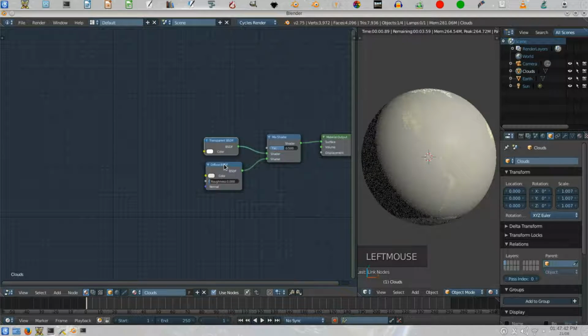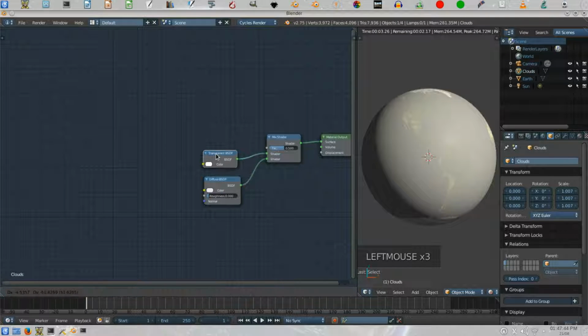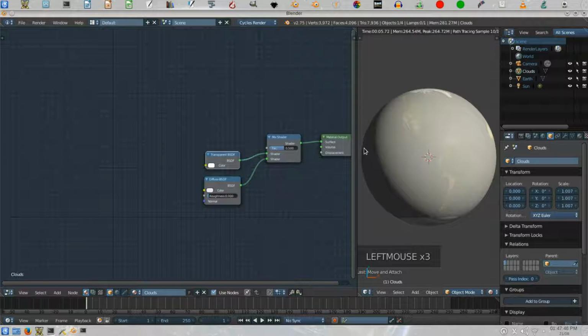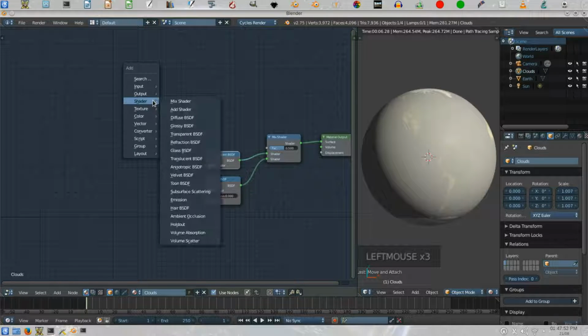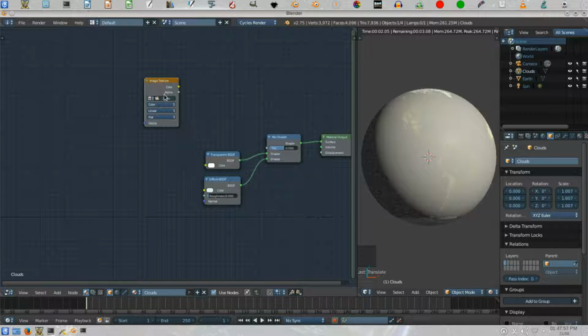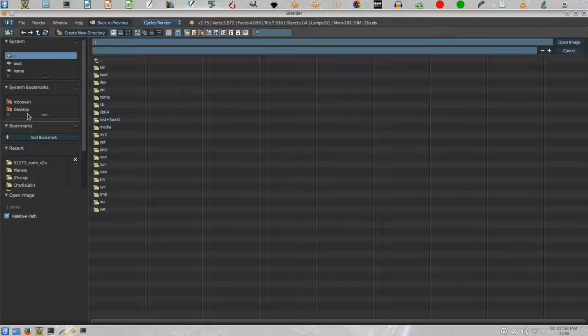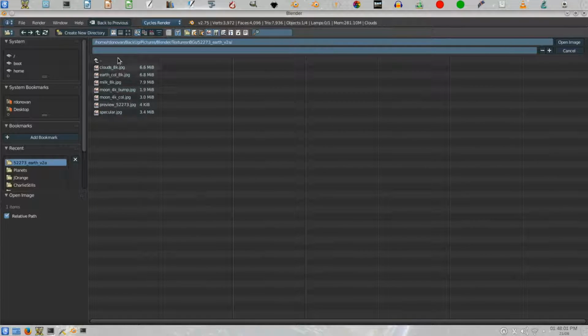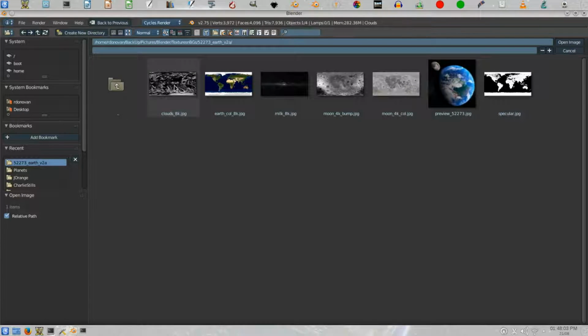All right, and what we get there is a semi-transparent white sphere. We want the white part to be clouds and the rest to be transparent where there are no clouds. So for that, we need another image texture. So go Texture, Image Texture. Click the Open Image button here. Go to the Adriano file, and this time we want the clouds JPEG, this one here.